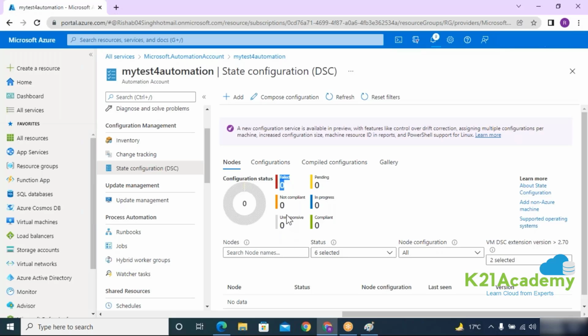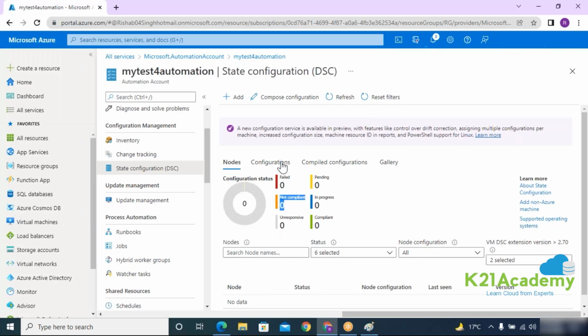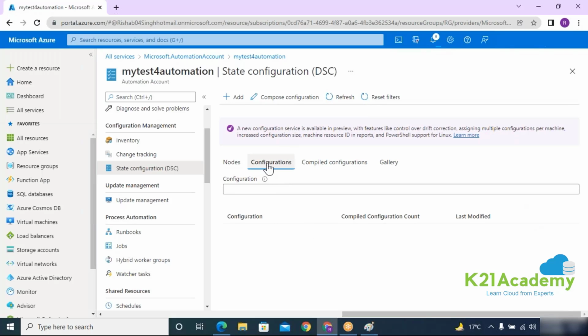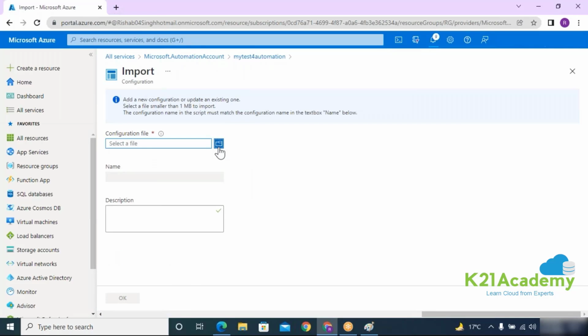If your machine is shut down, it's not responsive in nature, it will show unresponsive. There can be a problem with the agent. And non-compliant resources, let's say the machine is not falling under the policy that it's supposed to be. So all this information will be available over here. And all the scripts that you would like to run on these resources, you can bring that particular information through the configuration option.